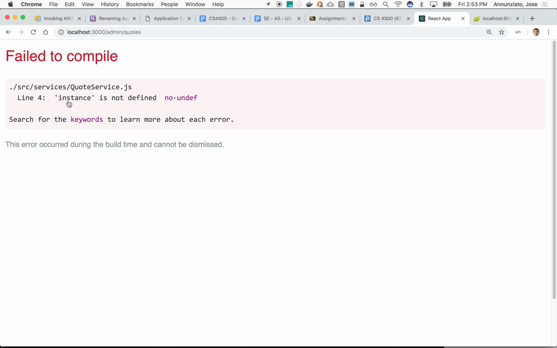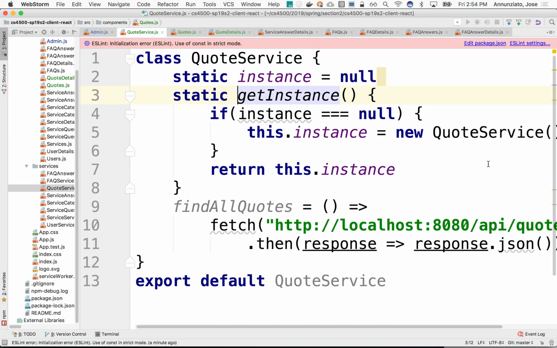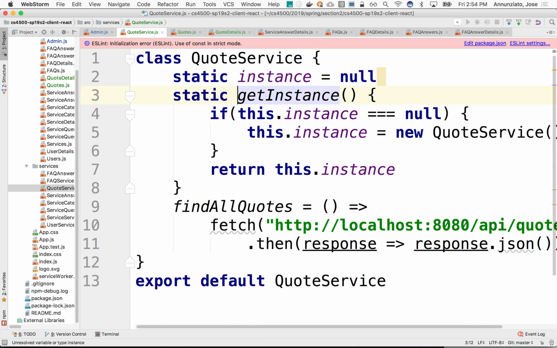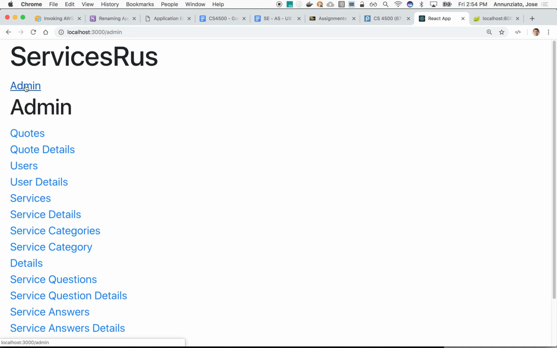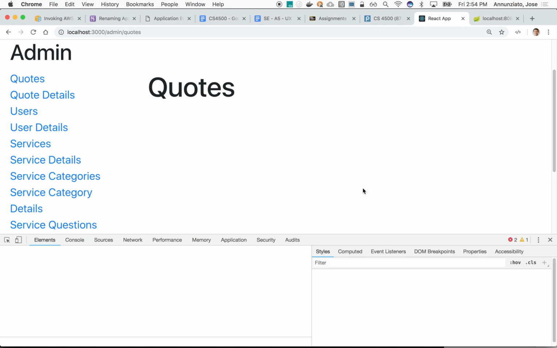Instance is not defined. Did I misspell something? Static. No. Let. What don't you like? Static instance. I'm sorry? Oh, maybe here, this. Okay. Admin and quotes didn't seem to like it. Let's see. Let's debug this.